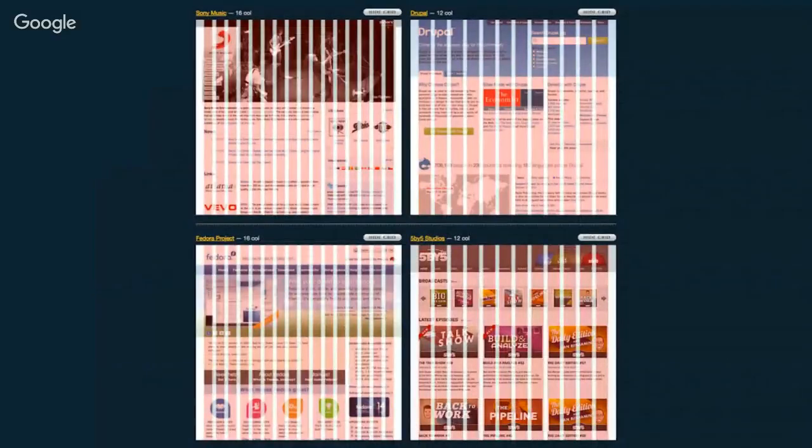Grids can also be used in web design. So this is an example of the 960 grid in place. It's a really popular grid system that people use online. And you can just see through this small sample that it is used to order the different containers and divs and images that create a website.